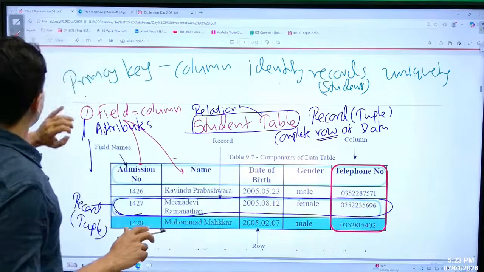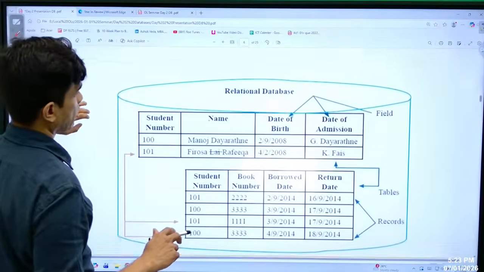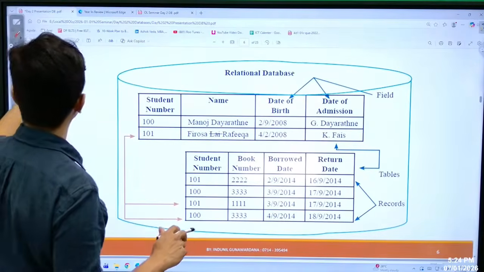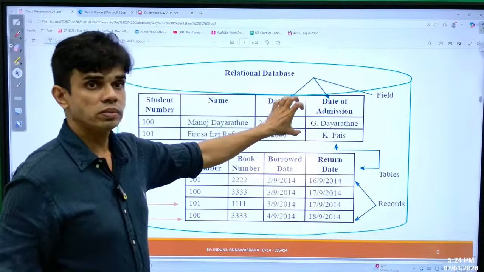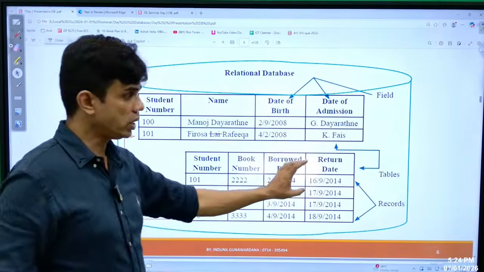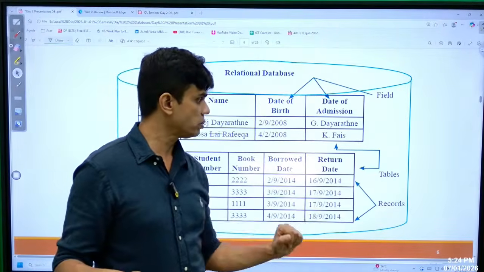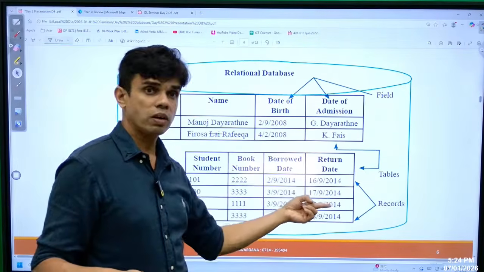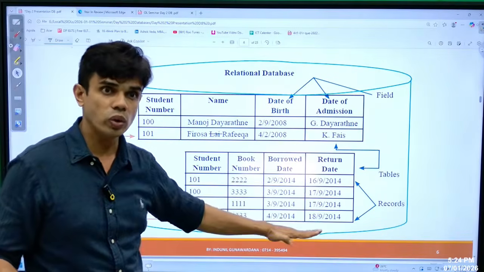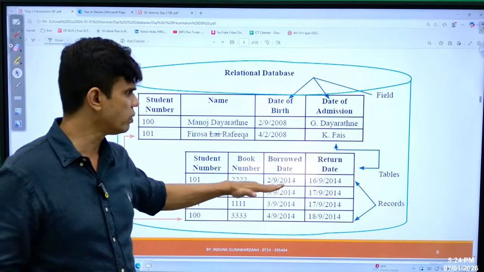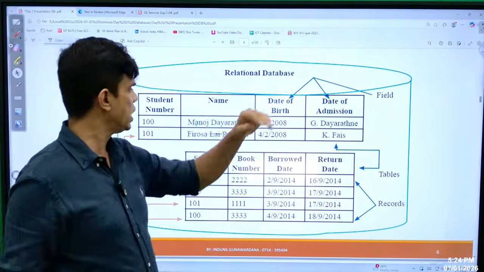Right. Then we are moving into the next example here. Right. Now this is another complete relational database. There we have a table, and another table. This is still extracted from your O-level book. These are the tables, right? This has one table, another table. Then here we have records, tuples. This is recording student number, book number, borrowed date, return date, recording details about the borrowing and returning. The other table has details about student number, name, date of birth, date of admission, and so on.